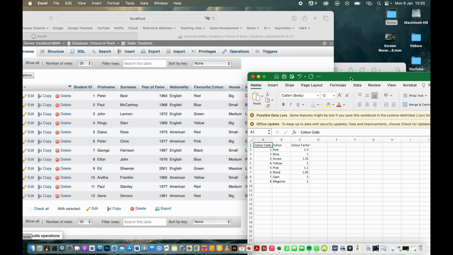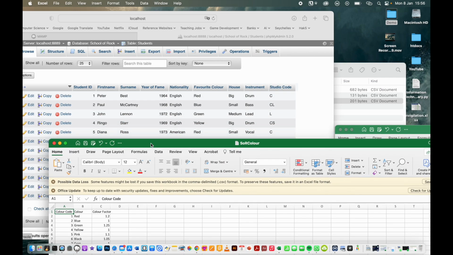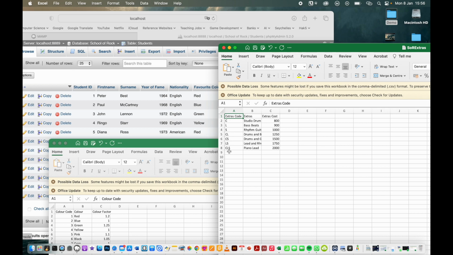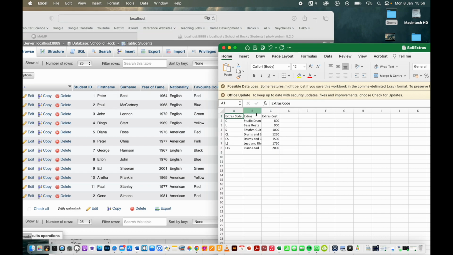So we need to somehow work out, maybe we change this favorite color into the color code as a foreign key that then links to this new table. Maybe we need to do that as part of our normalization. Now, this one, if we look at here, has got extras in here, which also could be a foreign key. We could change that into being a foreign key, which would then relate to this table in here.